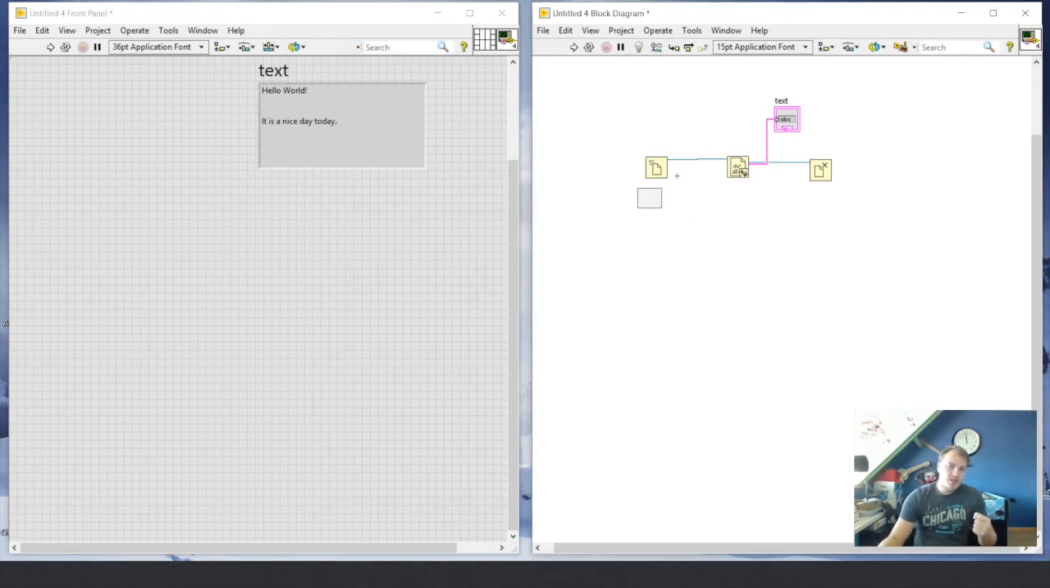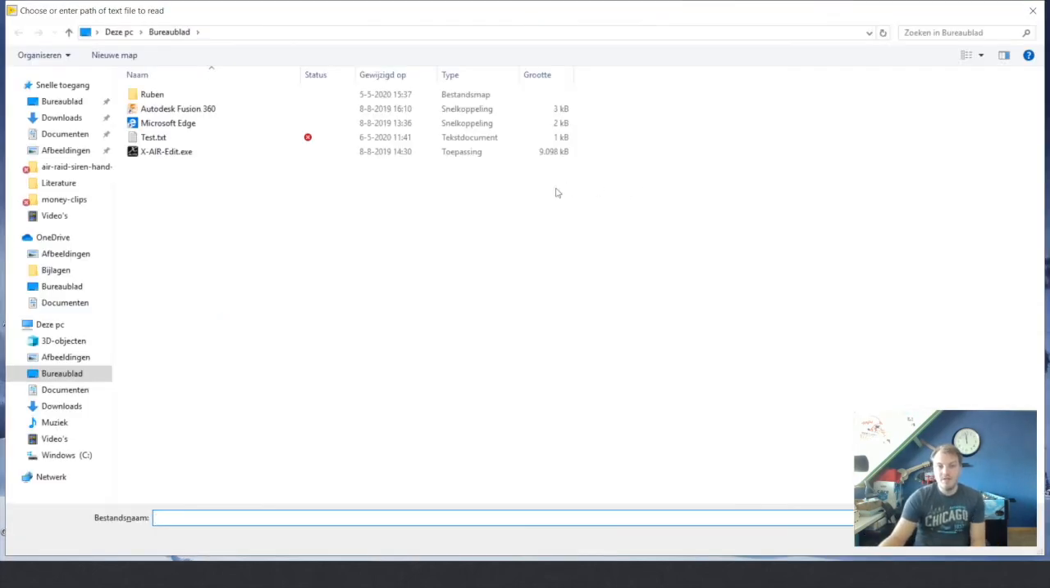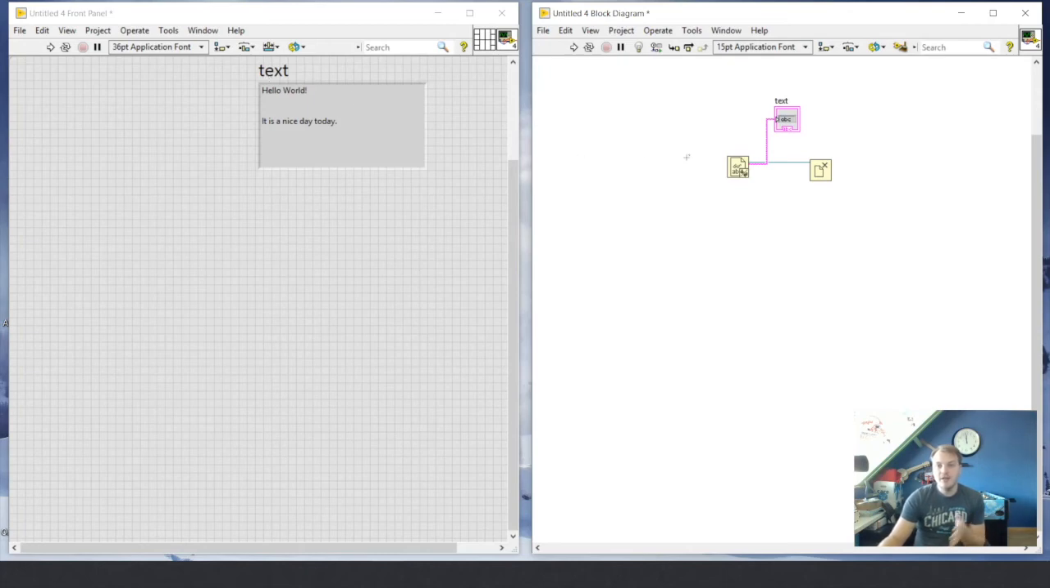LabVIEW actually changed some of these functions. As you can see, if I'm not using this open function and I run my VI, the next function will automatically pop up this dialog box, open the file, and close it again afterwards. So LabVIEW developed into using fewer functions where necessary, but from the beginning you need to know that first you open a file, then you write to a file, and then you close the file. Even though in LabVIEW it's not necessary anymore to use the open function, because you can open the file like this.